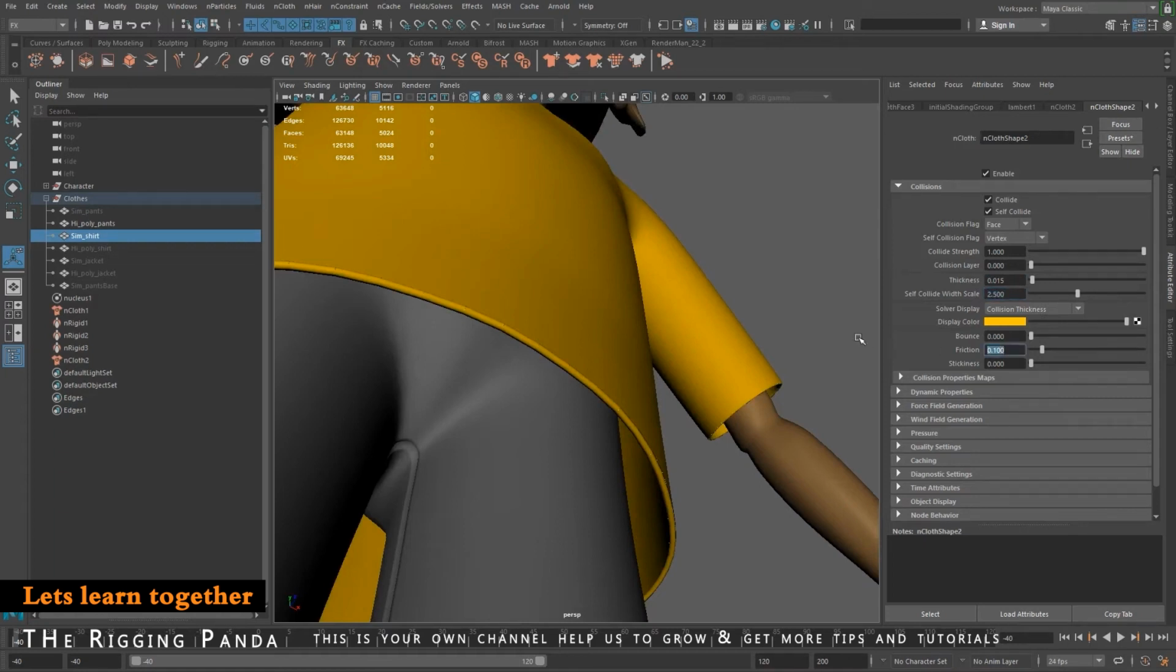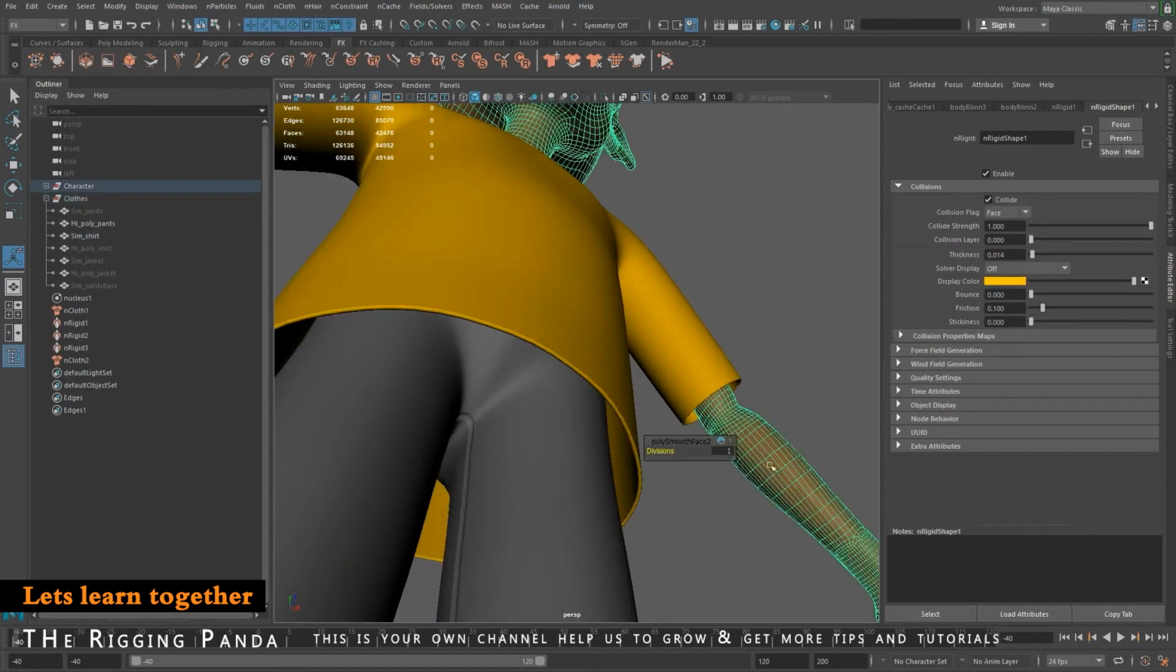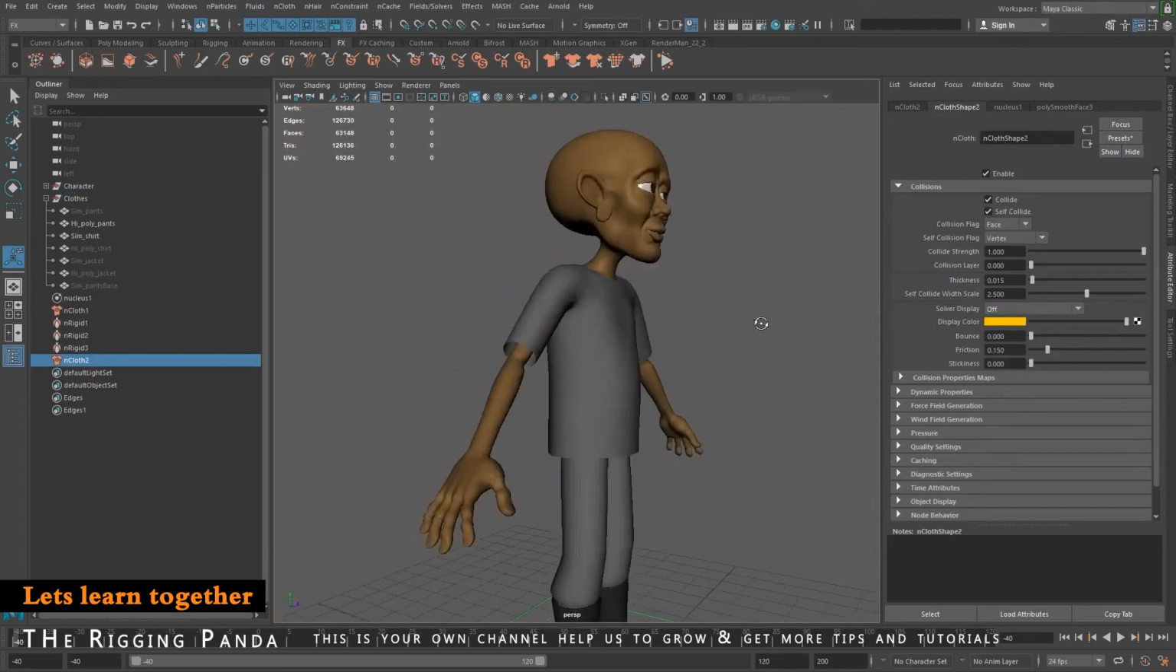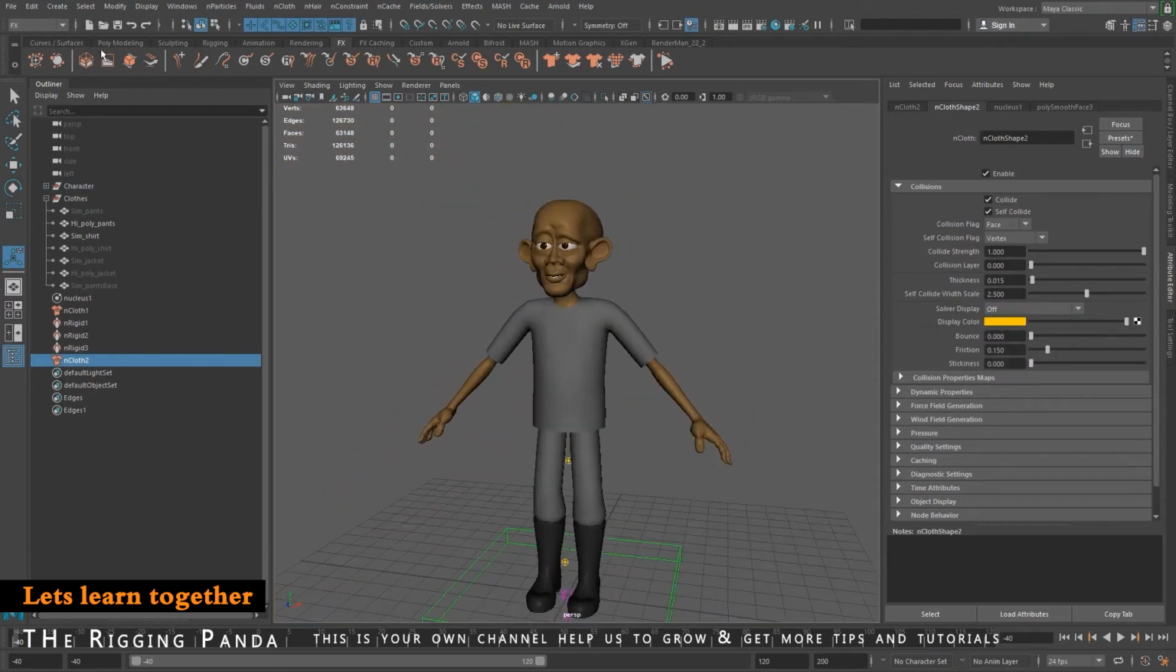I'm going to turn up the friction. So what is it at? 0.1? I'm going to go 0.15, just so that the shirt doesn't slide around his body too much. Now his body is already a collider, and I'm going to go 0.15 there as well, just to help that along as well. Okay, so with this selected again, I can turn off my collision thickness there. Okay, and I can save my file again.